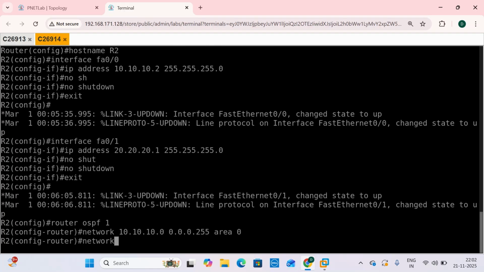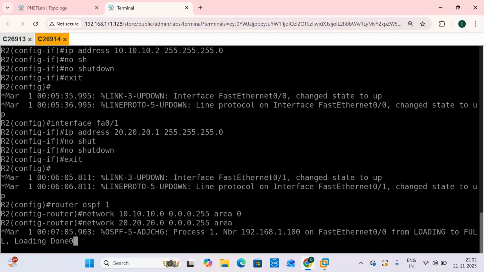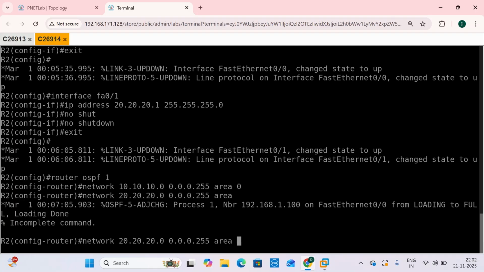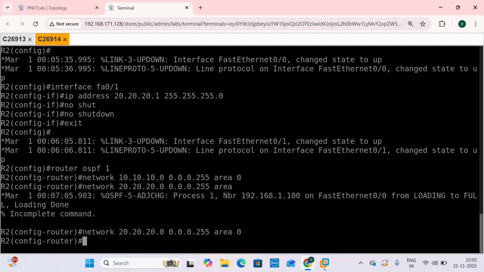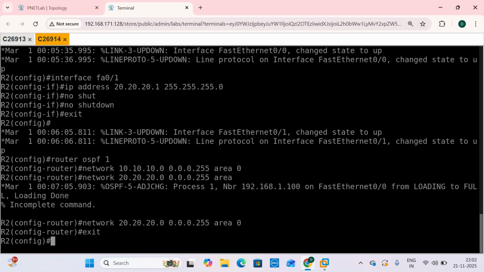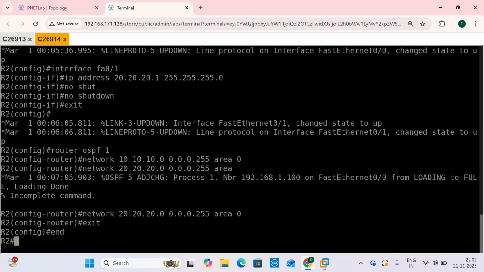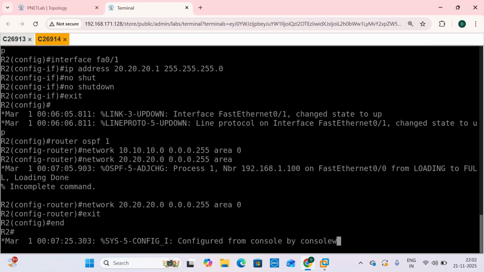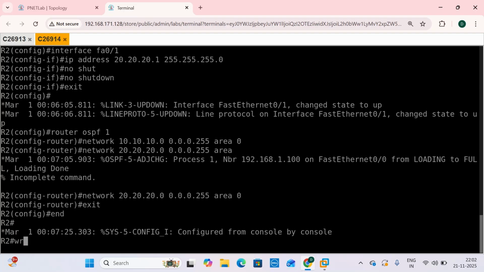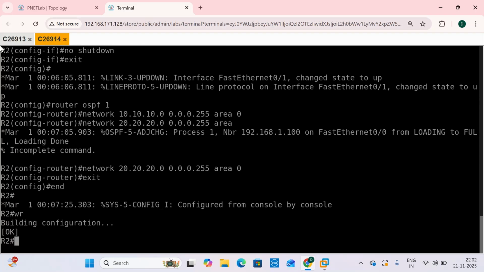One more network, 20.20.20.0 with wildcard mask 0.0.0.255, area 0. Then I can exit. I'll end this and I'll write down. Yes, it is done with that.